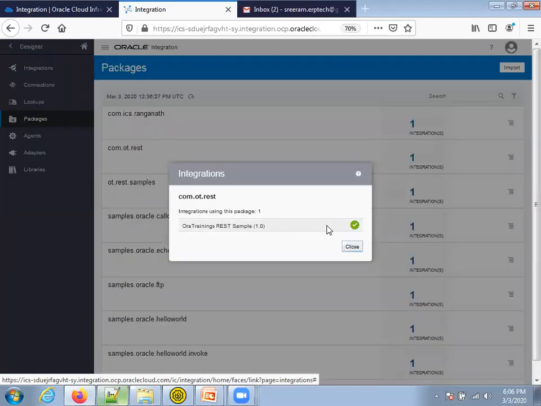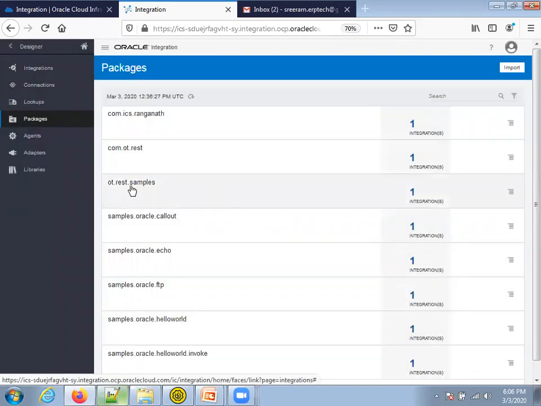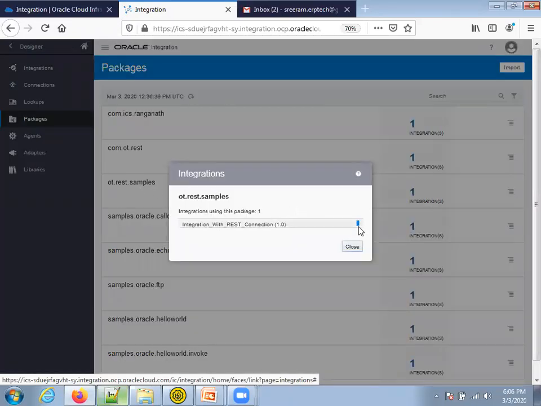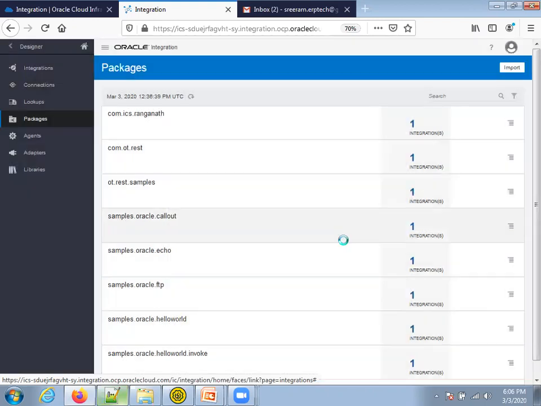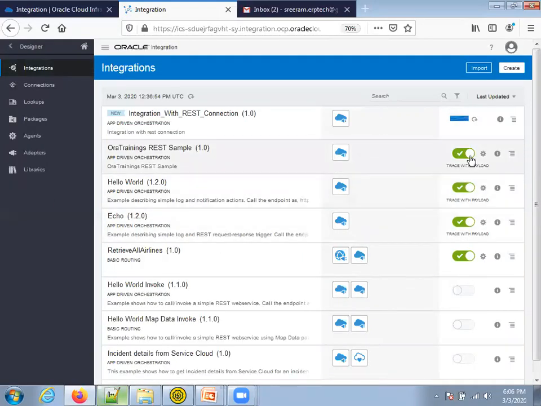And here, if you observe, it says this got activated, right? But there it is not showing. No, not that one. This was the one, ot.rest samples. So let's see what status it shows. Yeah, here if you observe, it's not providing any status as of now. It means that the activation of the integration is still in process. So sometimes it gets delayed, or it could be because of the instance load or any other reason.